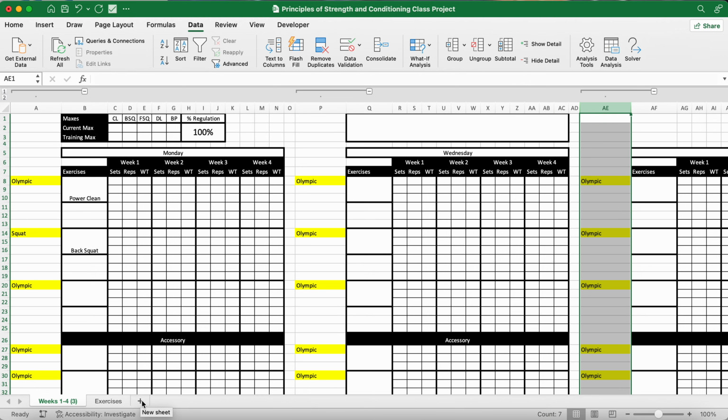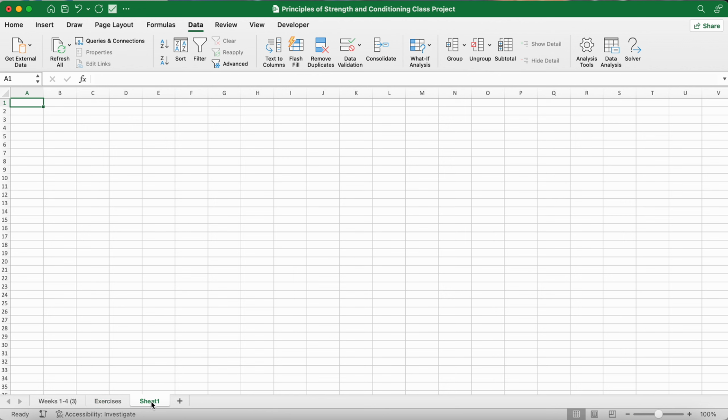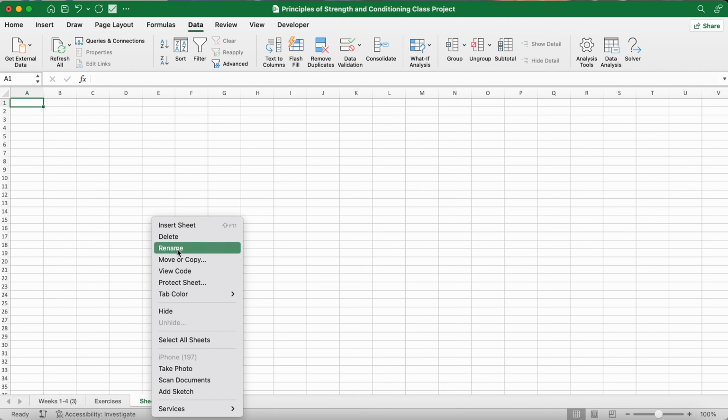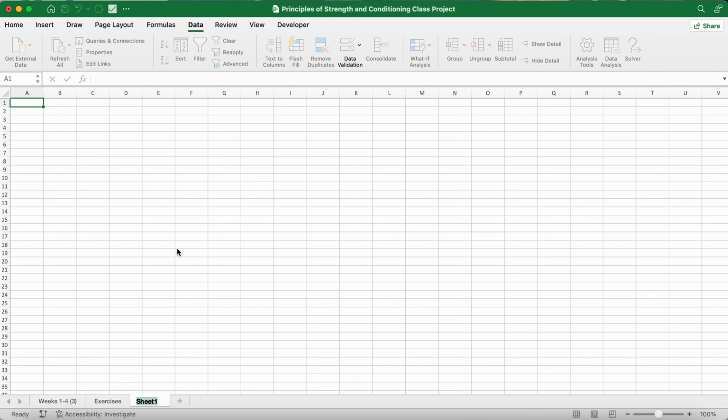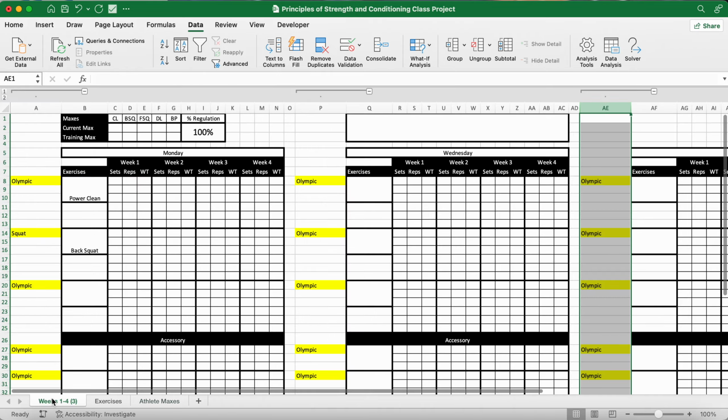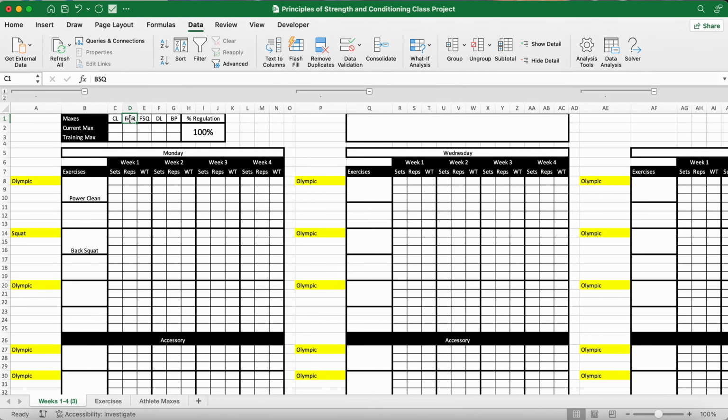So I'm going to hit the little plus button here, and it makes another sheet. I'm going to rename this, and I'm going to name this athlete maxes, at the very bottom of the page. Hit enter. Now we have a whole new page that's blank and it's called athlete maxes. On here, we currently have clean, back squat, front squat, deadlift, and bench press. So we have 5 exercises that we want to get maxes on.